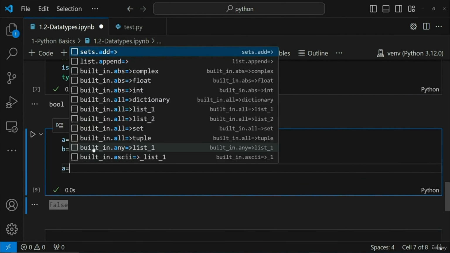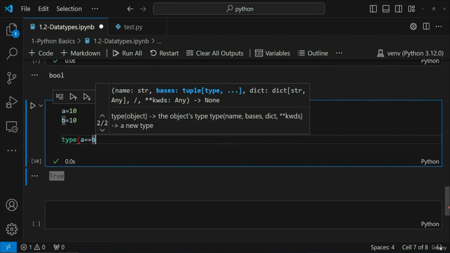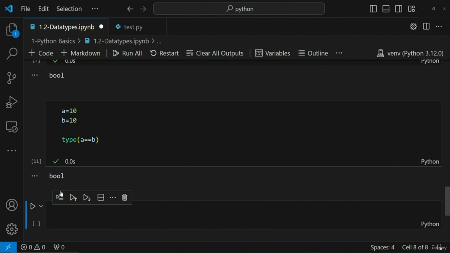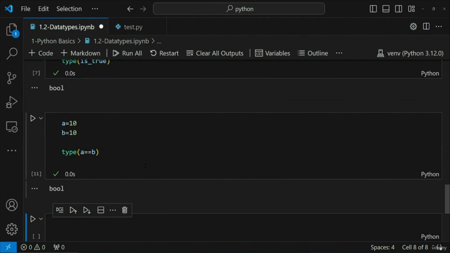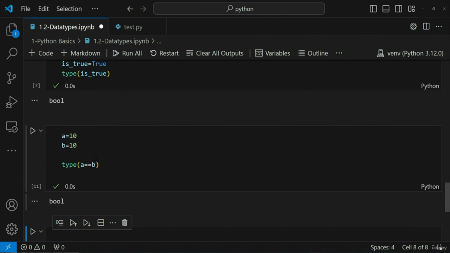If I write A double equal to B, right? So over here, I'm able to get true. And even though when I'm doing this specific operation, if I go ahead and see the type, it is again Boolean, right? So Boolean is another data type which we can specifically use. And this is just for true and false, right? That is why Boolean is specifically used. So we will be seeing more of this kind of examples as we go ahead.